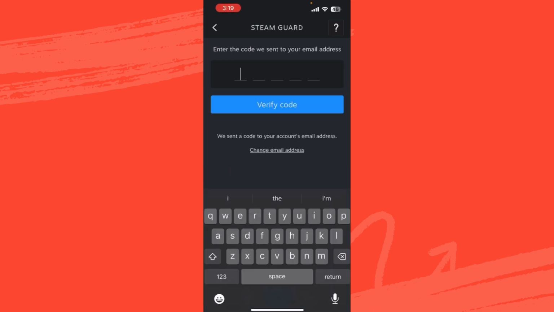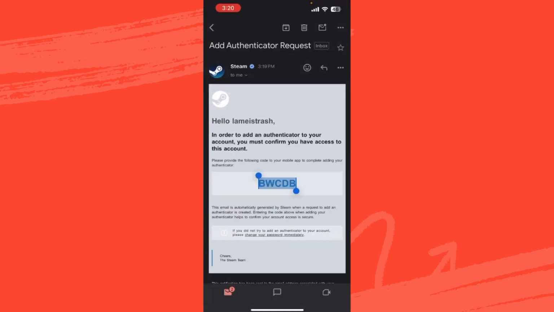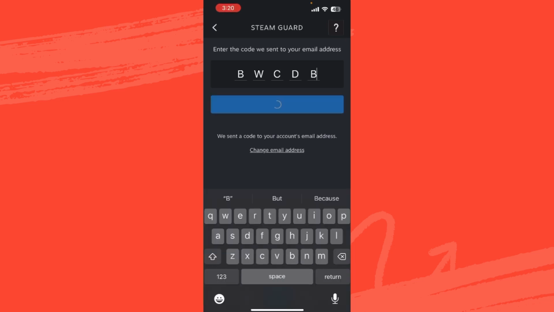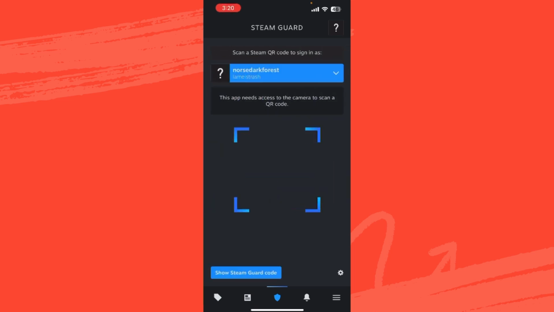Just go ahead and check your email address. And once you find the code, just go ahead and copy it and paste it right here. And tap on Verify Code. And now this is the code that you would need to help you sign in or keep your account safe. Tap on Done. So guys, there you go. You have successfully gotten the Steam Guard code from the Steam app.